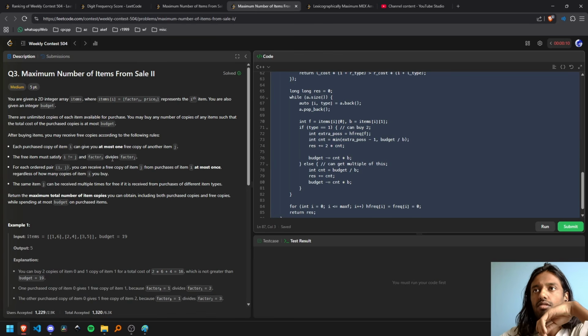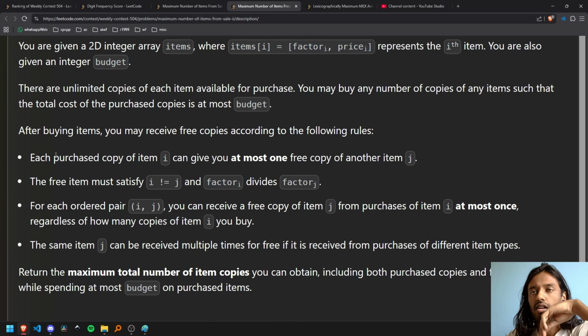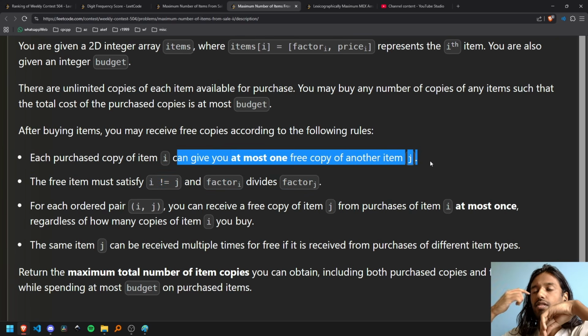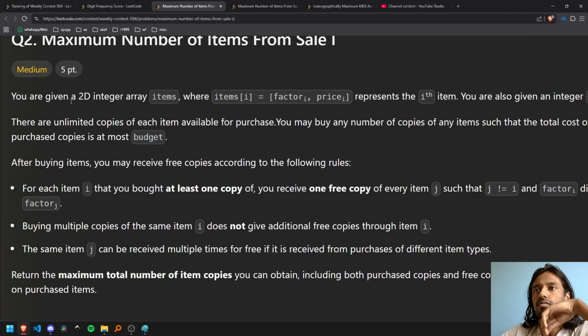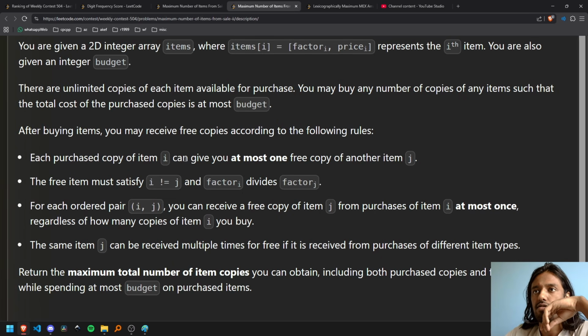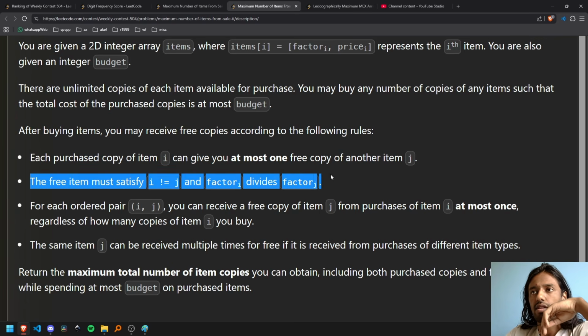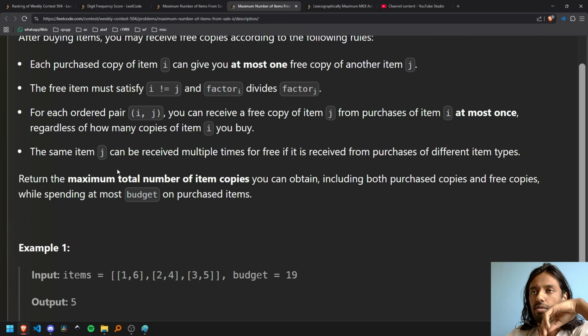All right, never mind. So going through the problem statement again, we have unlimited copies, the items and the budget that remains the same. But we have this: for every purchased copy of I, it can give me at most one free copy of another J. Yeah, the difference was this only. We receive one free copy of every J, right? Such that this rule is followed. Here, with every I, we only get one free copy of a J. So this is how the problems are different. And the satisfiability should be the same only, such that factor of J is divisible by factor of I. And every ordered pair can exist only once, but the same item can be received from different I's, right?